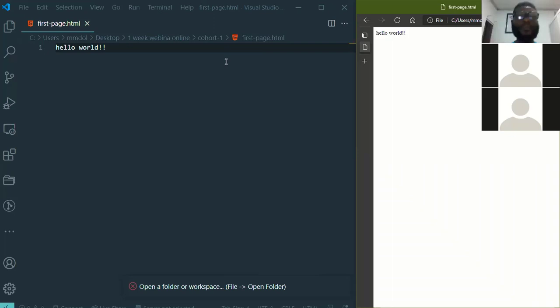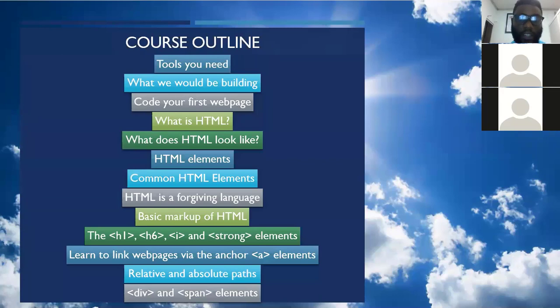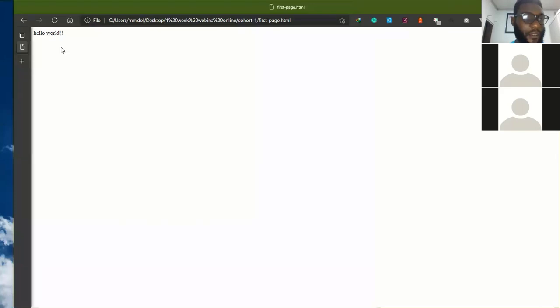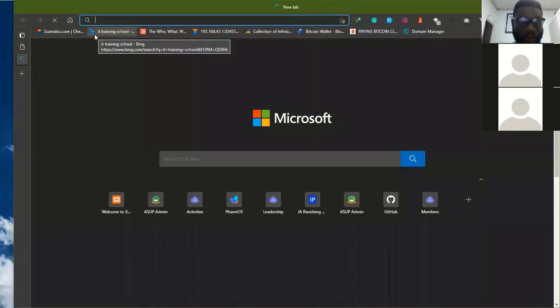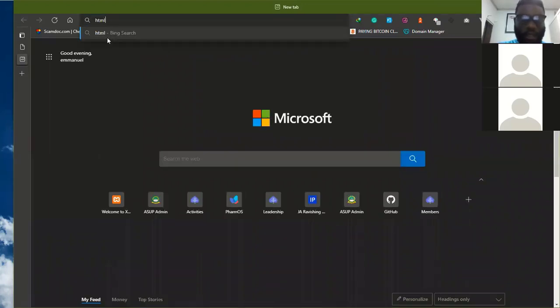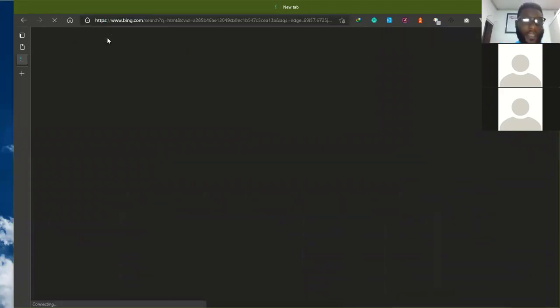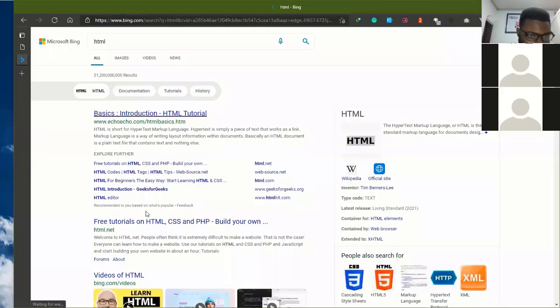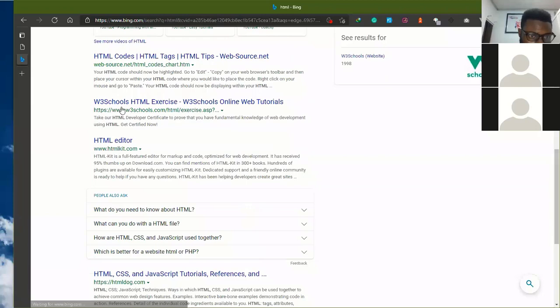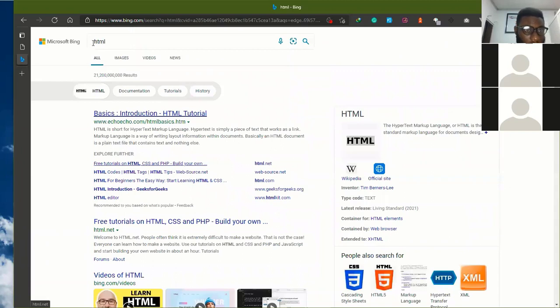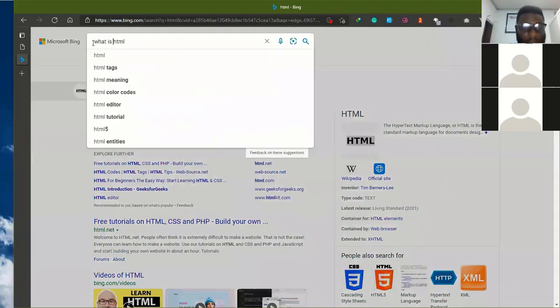Now, with this, we can start working on our project. So first of all, what is HTML? I'm going to increase this browser here. The way this works is that we will always be referring to the internet to give us info on stuff we need. So if I just type HTML and press enter, you see some resources. W3Schools is one of them. Let me add it like a search: what is HTML?